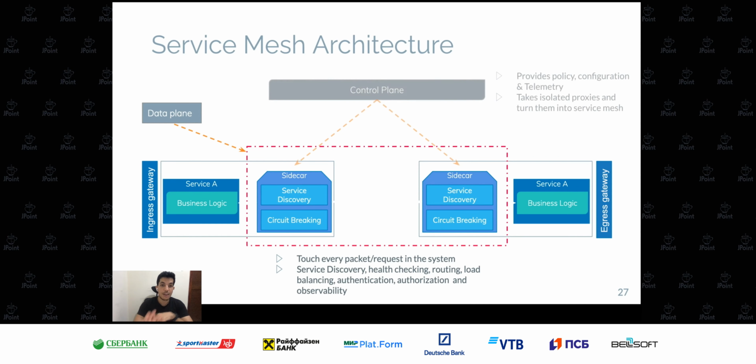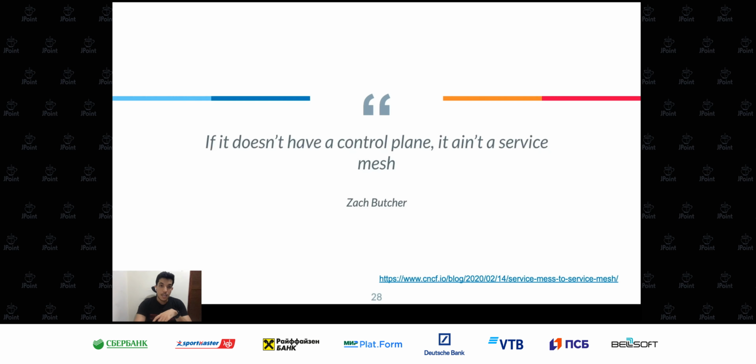And we have another important component, which is the control plane. The control plane provides a single point of administration for service proxies. They provide policy and configuration for services in the mesh. They are basically taking a set of isolated stateless proxies and turning them into a service mesh. And the control plane is an important piece in the service mesh architecture.